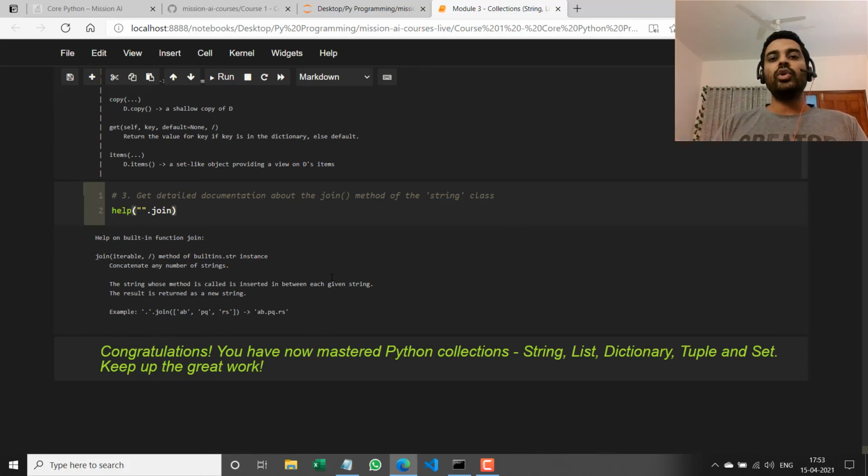Now, in the next module, we're going to look at conditional logic, so if-else, and also looping, right? For loop and while loop.